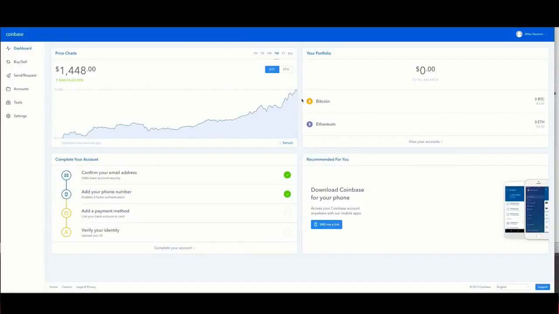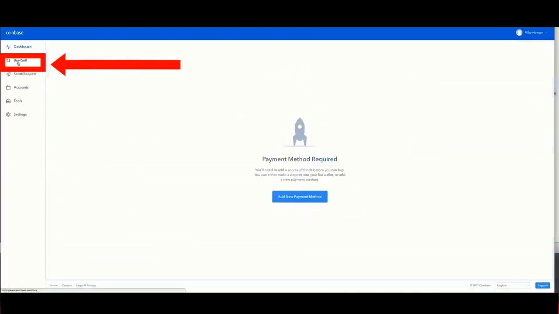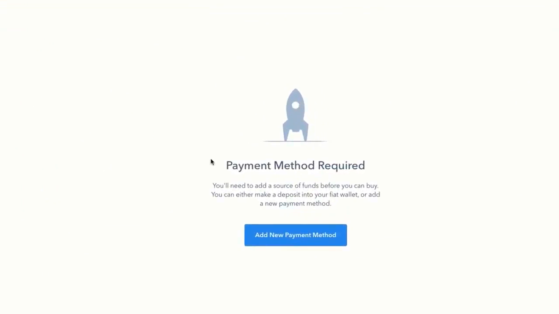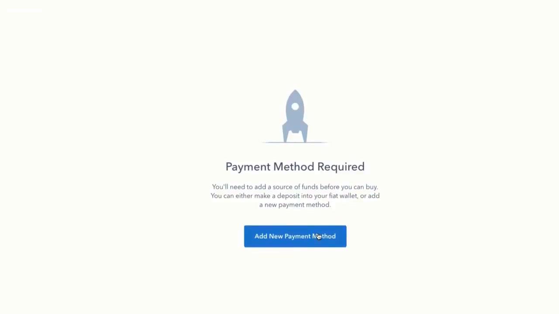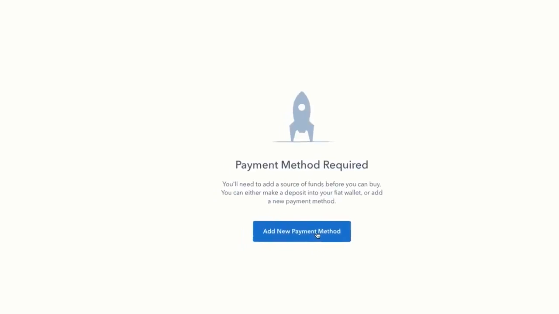All right, so now I'm back at my Coinbase dashboard, and in this case, I'm going to show you how to purchase Bitcoin with your credit card while we wait for the bank account to deposit funds in the next 2 days. So I'm going to click buy/sell. You can see that I have to have another payment method in order to be able to buy Bitcoin, since my bank account has not yet received the 2 deposits we need to see here. So I'm going to click Add New Payment Method.